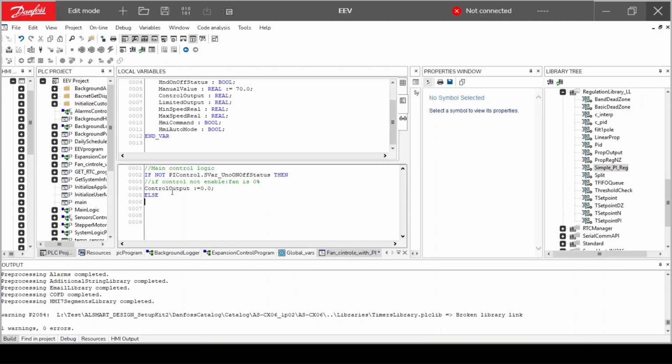If the controller is enabled, we then check whether auto mode is active. If HM auto mode is true, we execute the PI controller. We configure the PI block with the required parameters.